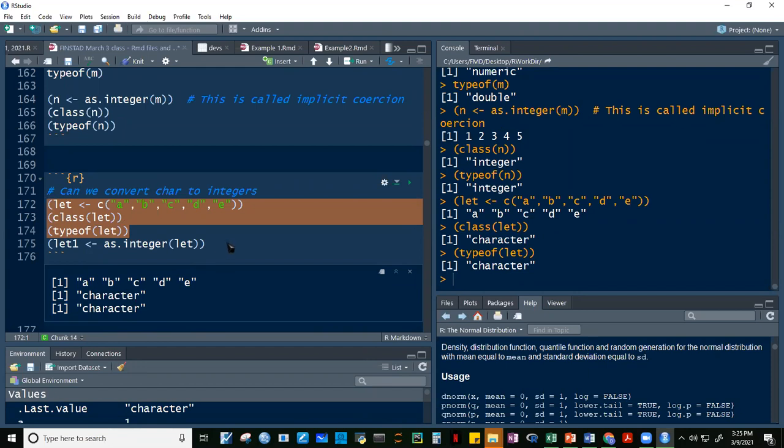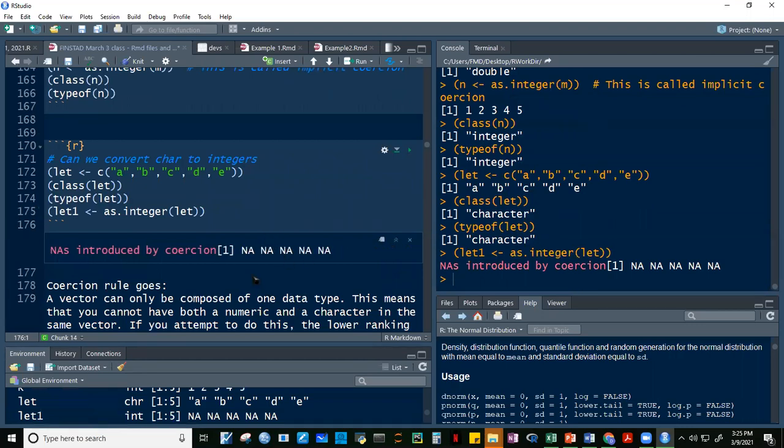Okay? So is it possible to create an object called let1, and then what's happening here? We are converting let to become an integer. So si let, which consists of character values A, B, C, D, E, pwede ba ma-convert yan into an integer? Let's try. Control Enter. Ano nangyari, guys? What happened?